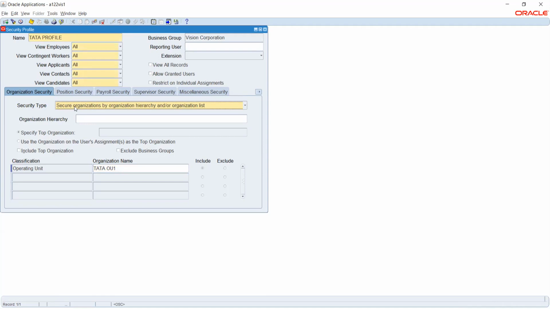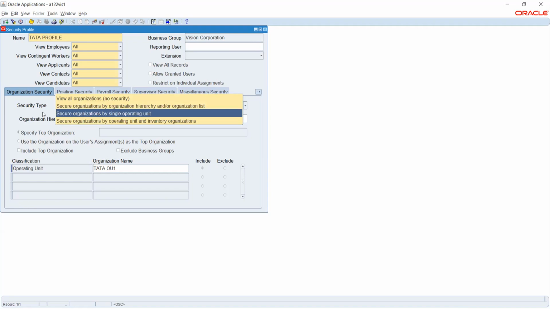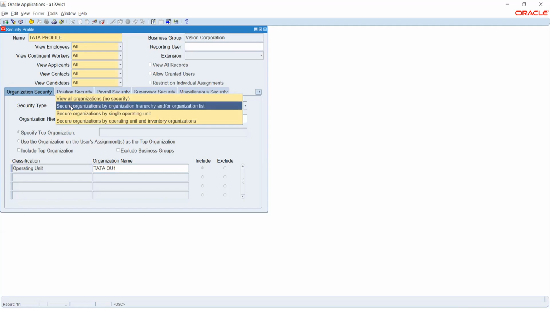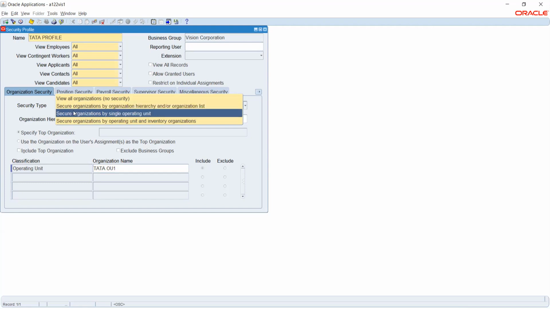Yes, sir. Okay, either way we can select, but since we have not created the inventory organization and we do not want to restrict it to the operating unit alone, I'm selecting this option, secure organization by organization hierarchy and organization list, which means I can add any number of operating units. Whereas in the second case, I'll be attaching a single operating unit and will not be able to use multiple operating units.